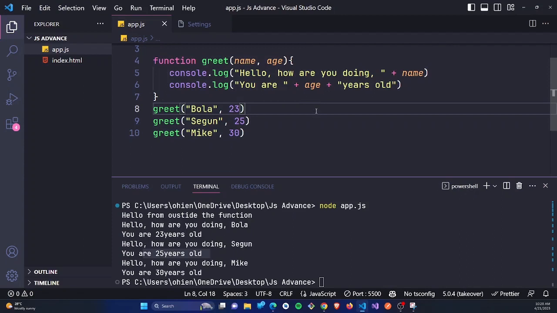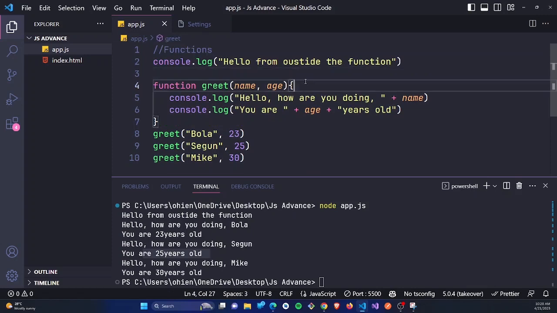So this is just the basics of functions in JavaScript. You can declare parameters, and when you're calling the function, you pass in the parameters. Now up here we call these parameters. When you are actually passing it in, you might hear some people call these arguments.